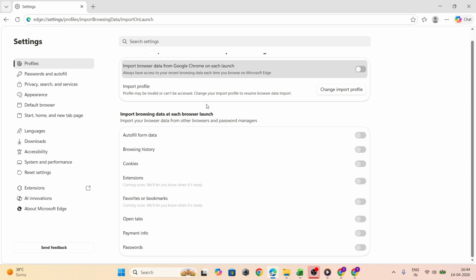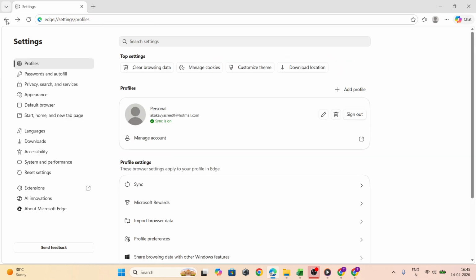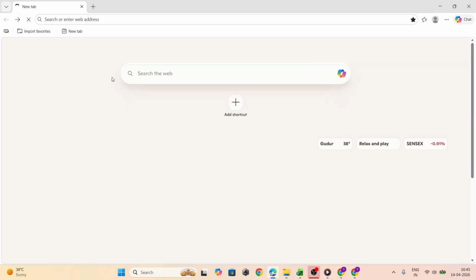If you ever want to do a one-time import in the future, you can still come back to this same Import Browser Data area and choose what to bring over manually. Also, if your Edge interface looks slightly different due to updates, the terminology should be similar. You can always use the search box at the top of the settings page and type import to jump straight to this section. After switching the feature off, it's a good idea to close and reopen Edge to confirm the change has taken effect. When you relaunch, your Edge data should remain as is, without pulling anything new from Chrome.